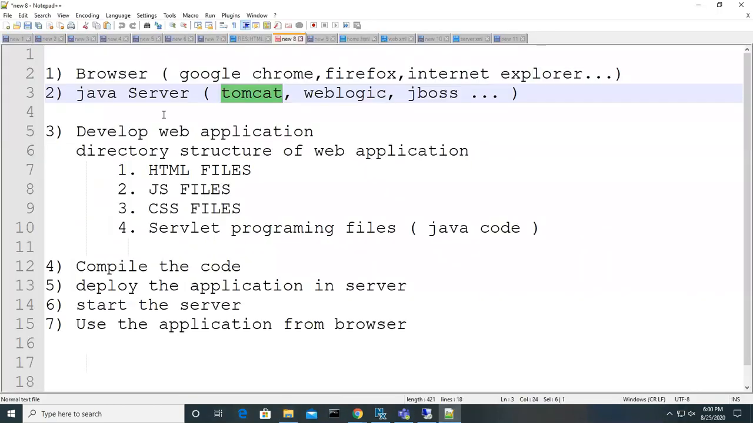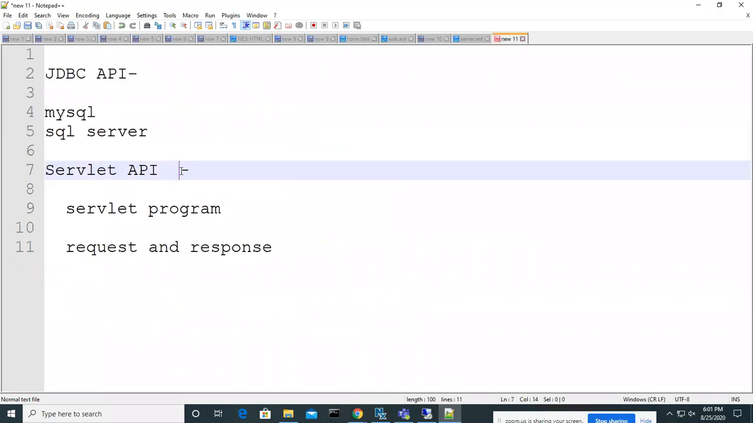So which implementation, guys? If you are using the server, which implementation do you already have? Servlet API implementation. The API generally has the interfaces and the classes. So the interface is already implemented in that.